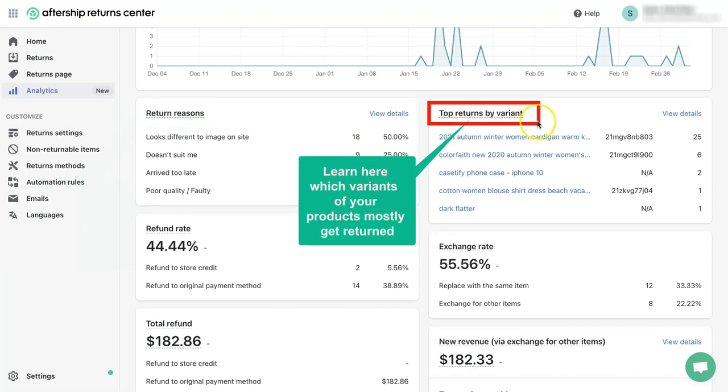So in this section, you can learn which variants of your products mostly get returned. As you can see, the first product, the winter cardigan, is a bad product because we've had a whopping 25 returns for that product. So it's time you stop selling that product because almost every single sold unit resulted in a return or refund. This section gives you that data.